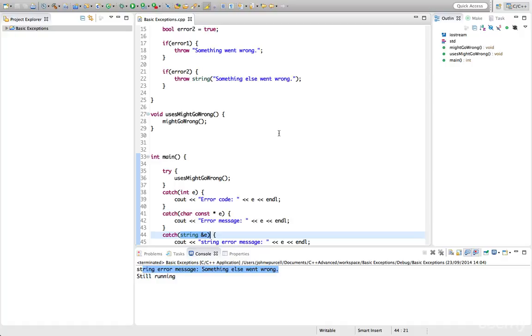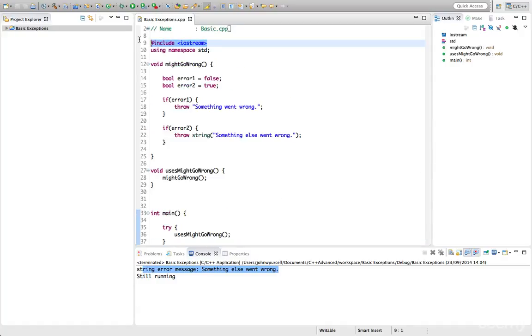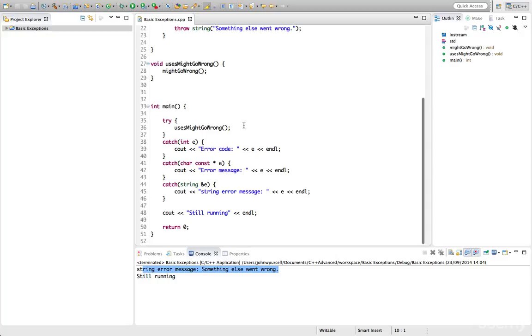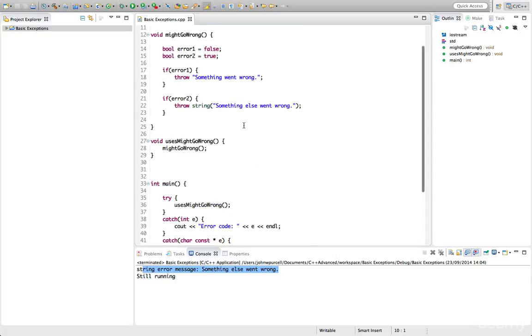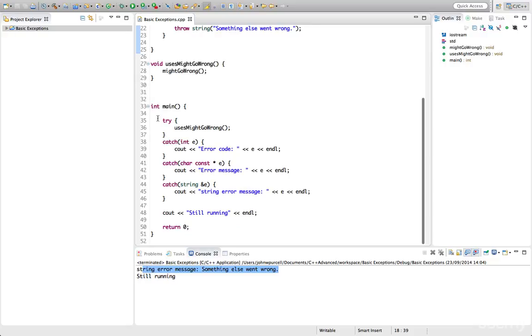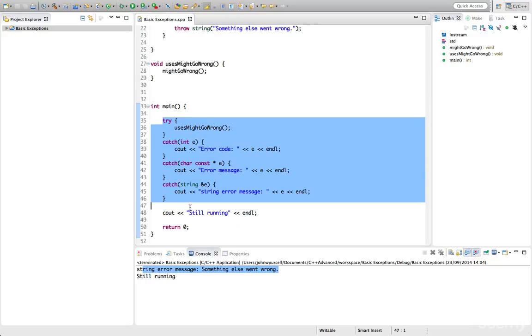Of course, to use the non-primitive string, you've got to use iostream and using namespace std in there. So have a go at that and check that you can throw and catch all these exceptions. So remember, the idea is that as soon as you throw something in a function, the function stops executing, and you can then catch that exception anywhere up the call stack.